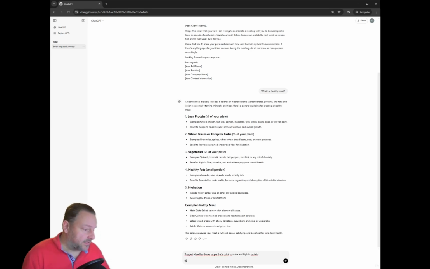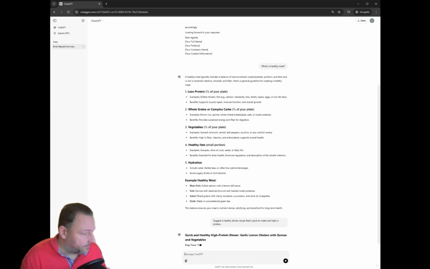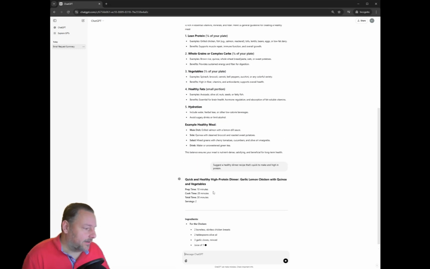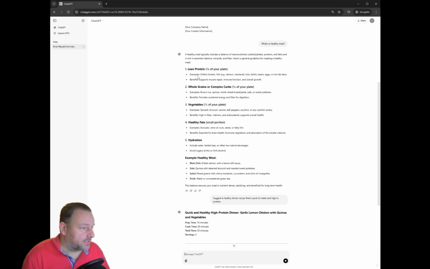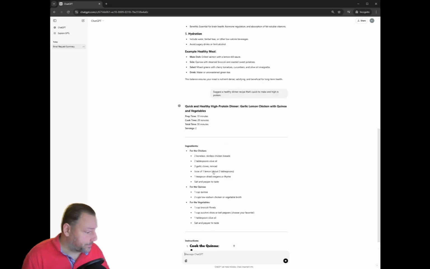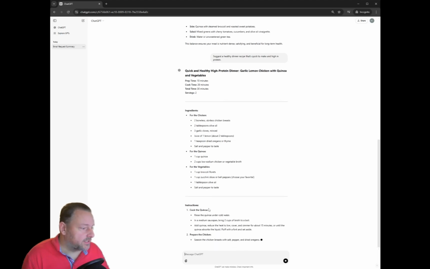So now I'm going to try the improved prompt. "Suggest a healthy dinner recipe that's quick to make and high in protein." Now I want something specific, and you see the difference in the response from ChatGPT in a minute. And you can see now it's coming up with prep time, cook time. Before it was only examples and the benefits. And now we get ingredients, instructions.